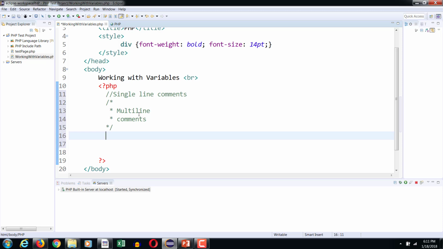When we declare variables in PHP, we do not declare them with a data type. We simply declare a variable and assign it a value. That pretty much declares the data type. Okay? So for example, if I declare a variable and assign it a value, that automatically makes it a variable of type string.